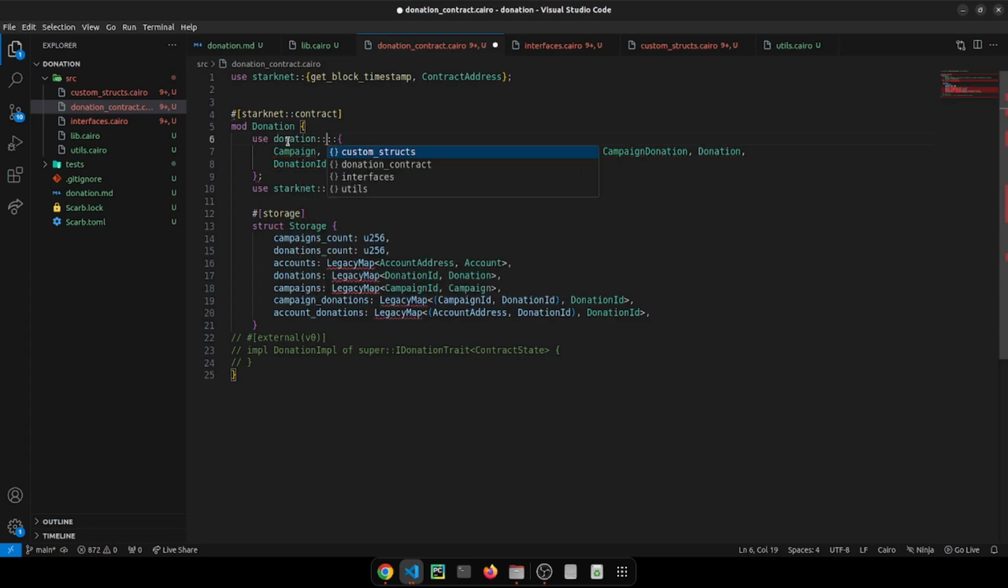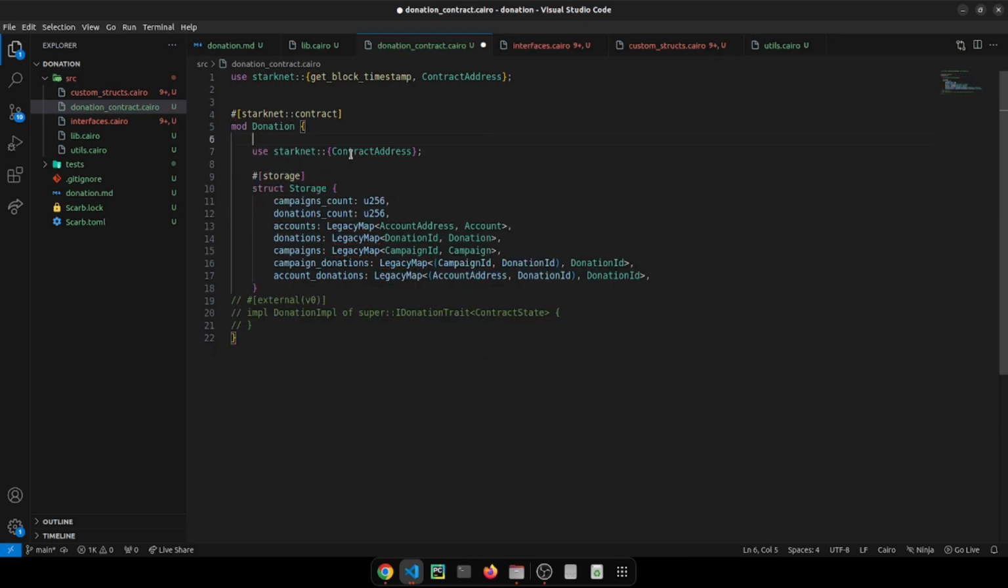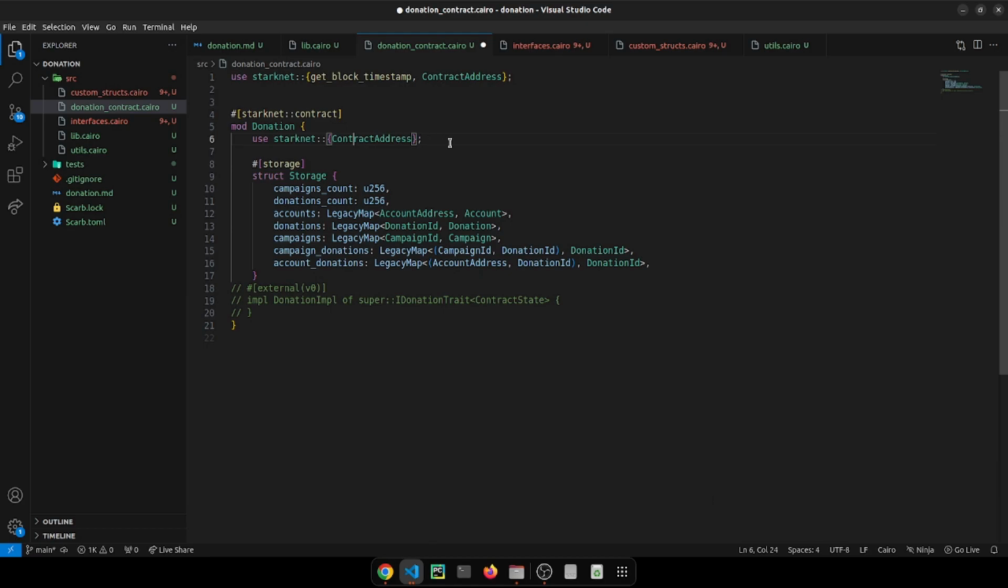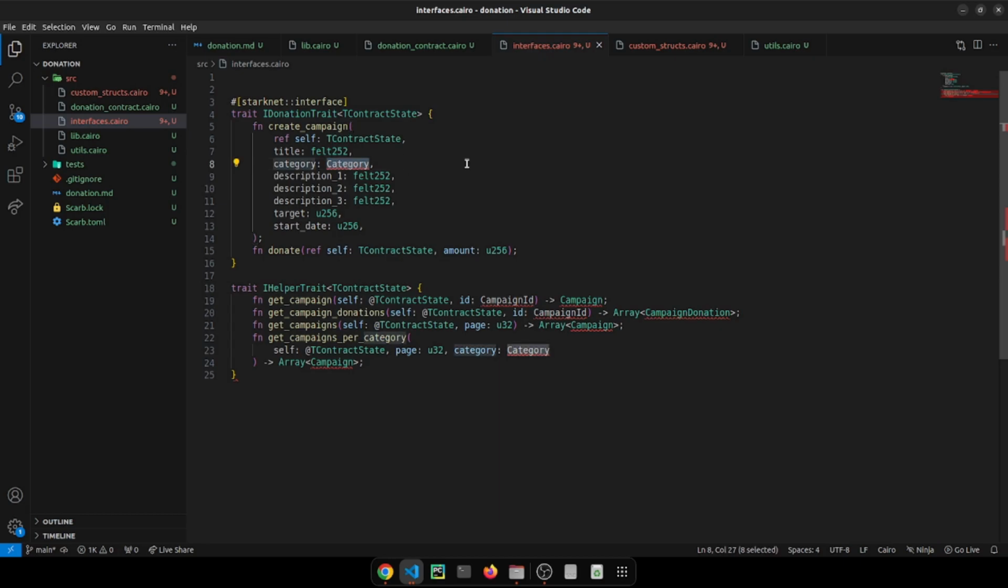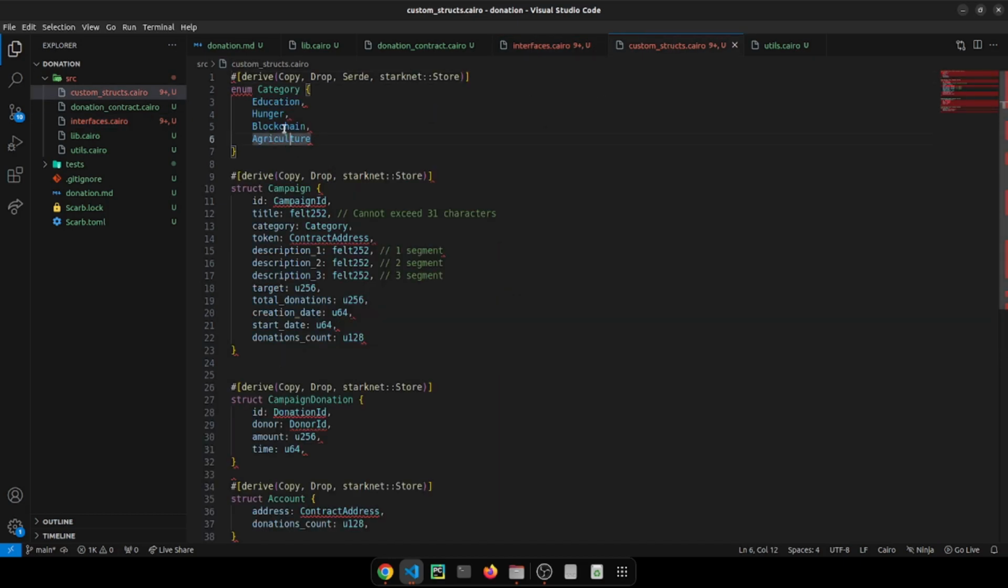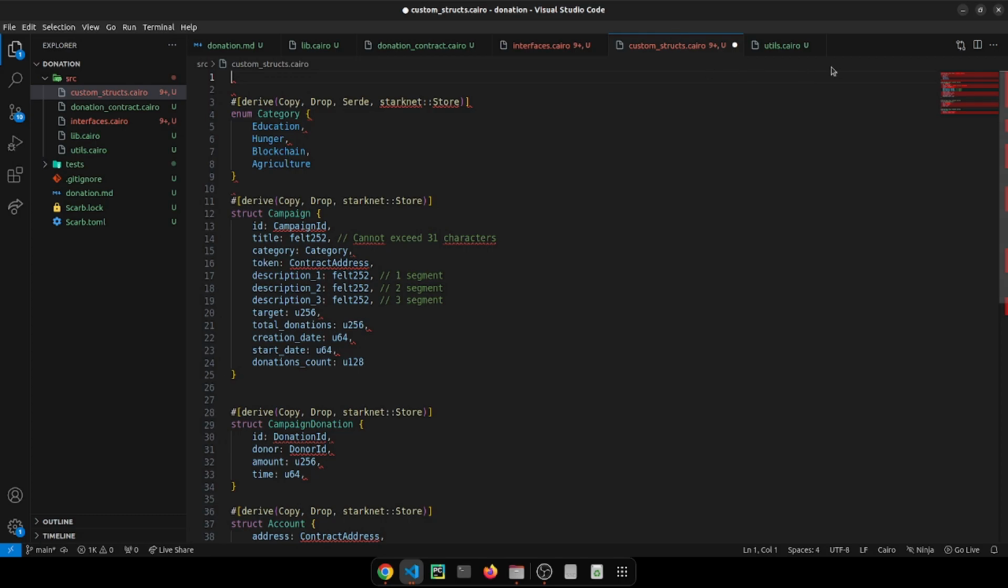Maybe, okay, I have all this imported, but they are coming from different files, so I believe they can be imported separately, in fact. So let me just import them separately because they come from different files. From interfaces, I need category, and from there I need category, campaign ID. Yeah, so at this particular page, let me start with this. Is it the last one? Yeah, I believe let's start with this.